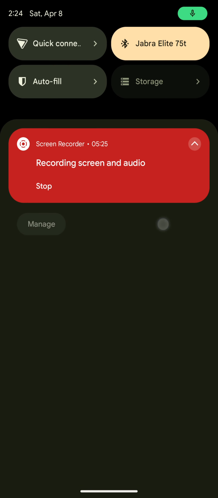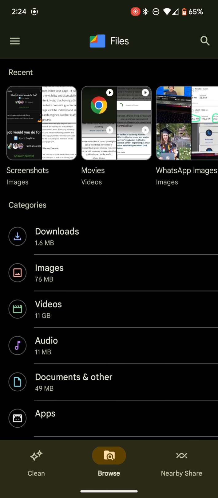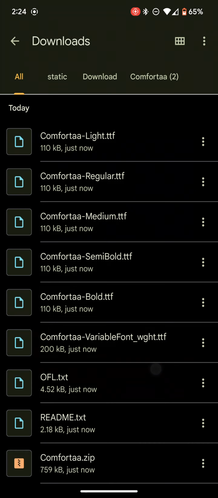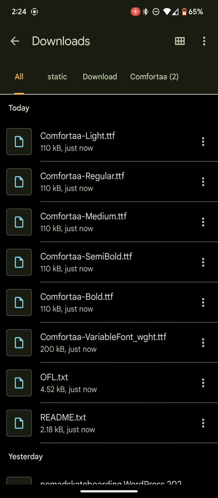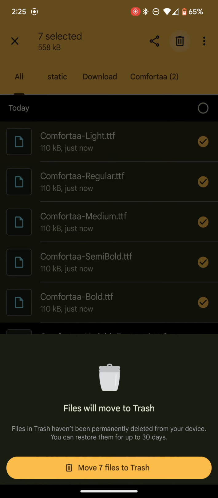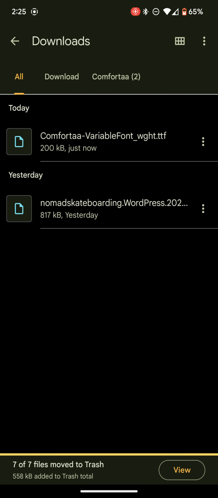I'm going to download, close out. We'll go to our downloads. There it is. So let's extract. I'll get rid of the zip after we do. And now we have our variable font, which is right here. Okay. So I would normally do this after, but I'll show you exactly what I do.